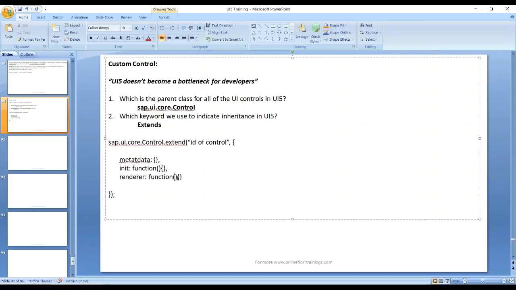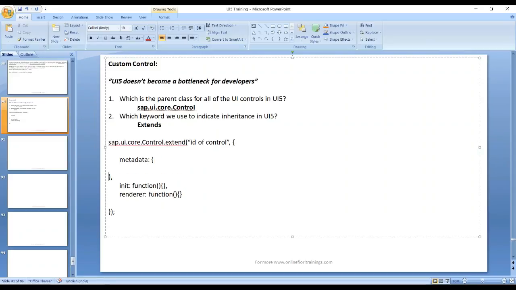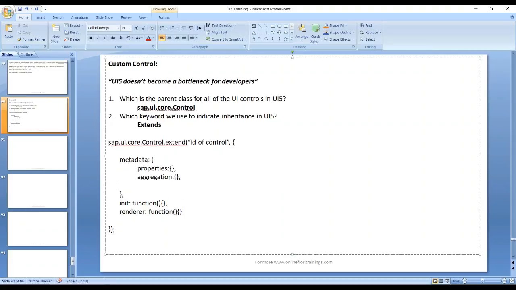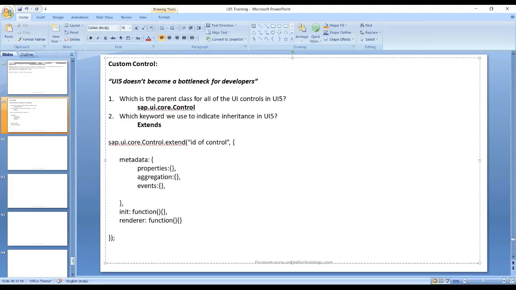So what is this renderer function? This is where you tell the system what the equivalent HTML code is. So there are three major sections when you're designing your control. First is metadata. Inside this metadata section you're going to put three things. First, properties. Second, aggregation, if you have any aggregation. The third, events, and then you're going to put something called functions.